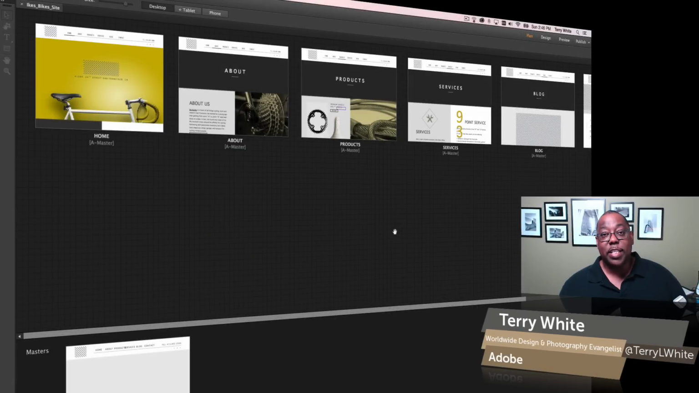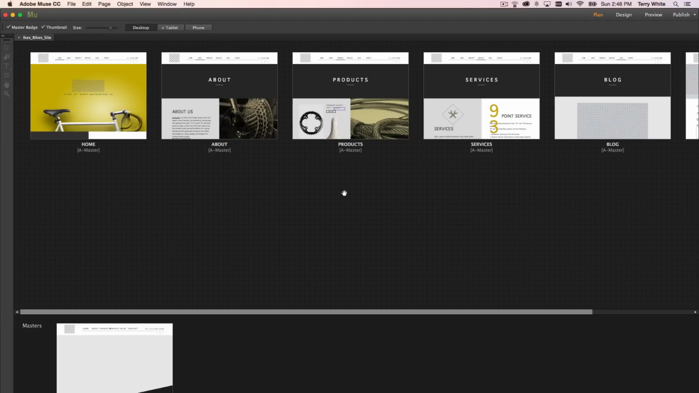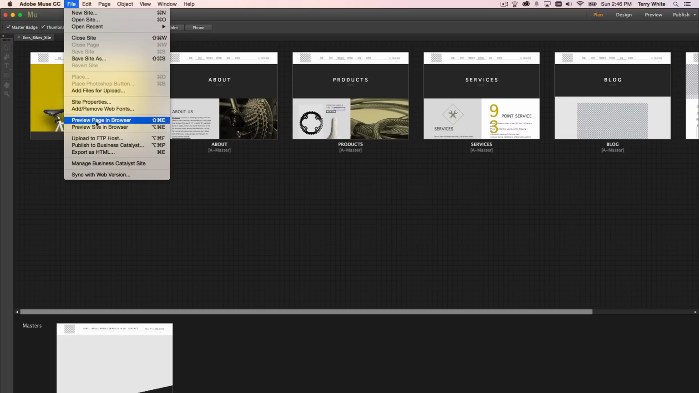Let's take a look at Adobe Muse CC 2015 and what's new for in-browser editing, allowing your clients to make changes to their website on their own. So I have Ike's Bikes here, a sample website that we're going to be using for the 2015 release. And I've gone ahead and uploaded this site via FTP to my own hosting.